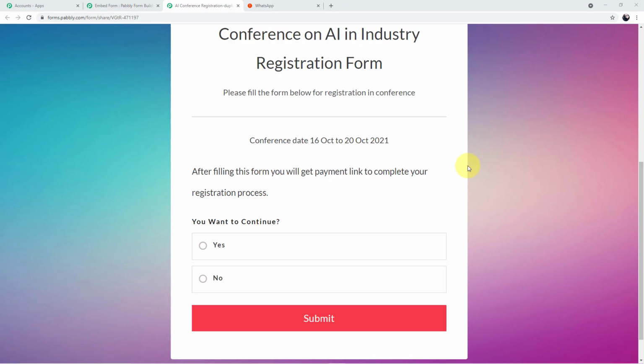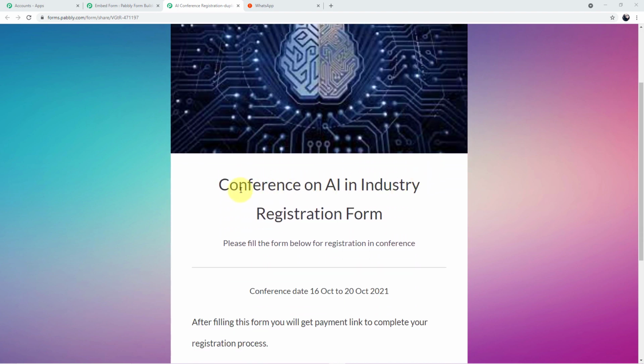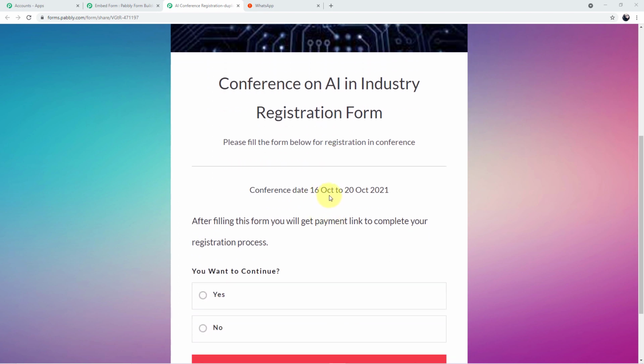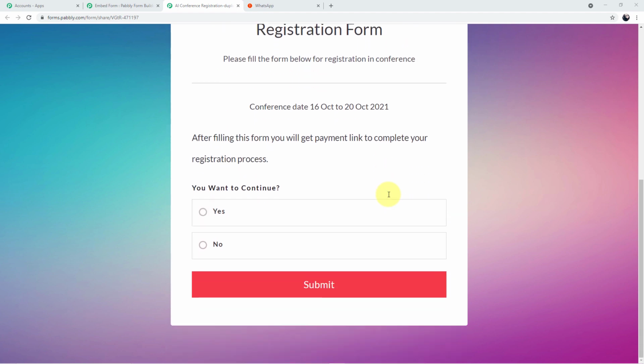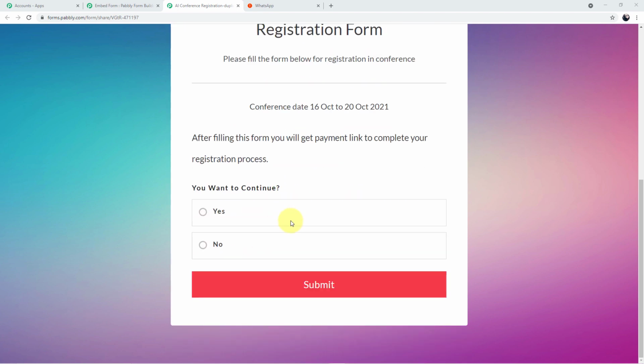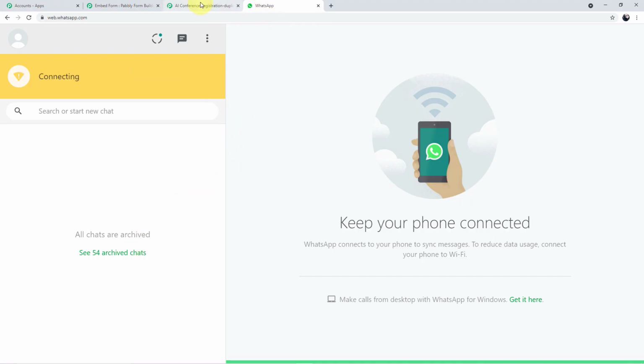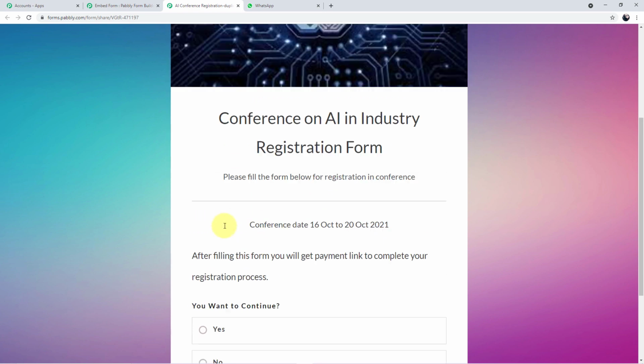So guys, this is the form I have created with the help of Pabbly Form Builder for an event, which is a conference on artificial intelligence in industry. This is the topic of the conference, which is going to be held from 16th of October to 20th of October 2021, and this is the registration form for this event. So whenever someone fills this form, a link of the payment for this event is going to be delivered here on the WhatsApp account of whoever registers for this event.